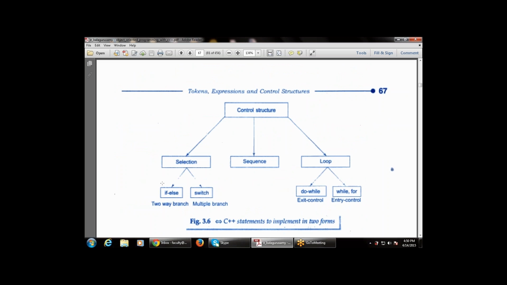So this is the control structure. One is selection, one is sequence, one is looping. Selection is also divided into two parts: one is the if else, and one is the switch. That means selection is how to select the data by using the switch case or the if else statement. Whenever we use the sequence, there is no further part of the sequence. And looping has two types: one is the do while loop, and one is the while loop.